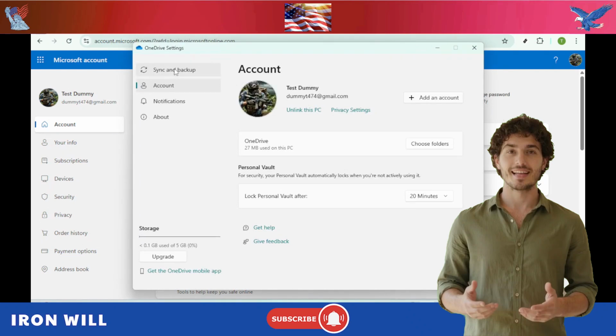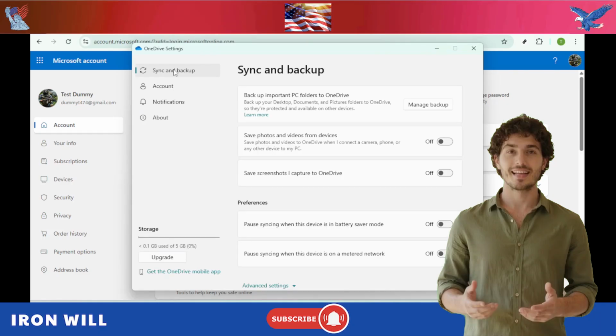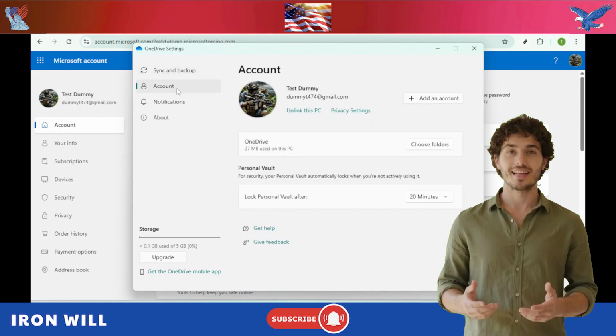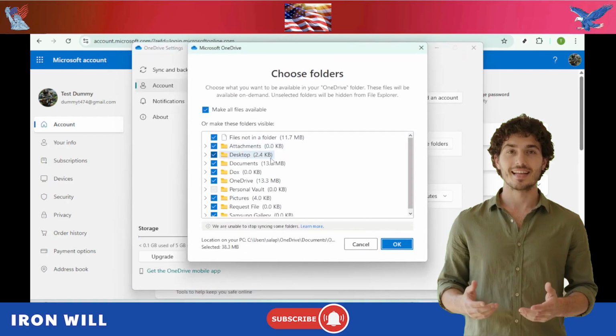Clicking this will launch the main OneDrive configuration panel where we can manage various settings, making it a vital step in our process. From here, navigate to the Account tab, which serves as the gateway for managing your sync data. Look for the Choose Folders button and click it. A list of all your cloud directories will appear in a new window.